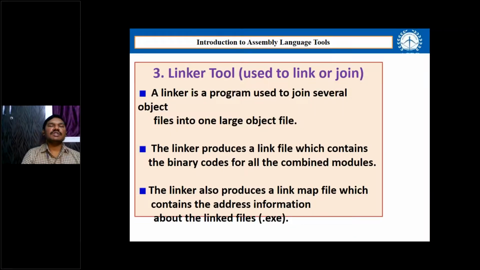And the linker tool is also a very important tool. A linker is a program used to join several object files into one large object file. When you are writing the program, every line of the program is handled as a separate object file. At the time of execution, we need to link up all these files, so that is why we need the linker tool. The linker produces a link file which contains the binary codes for all the combined modules. That is the advantage of this linker tool.